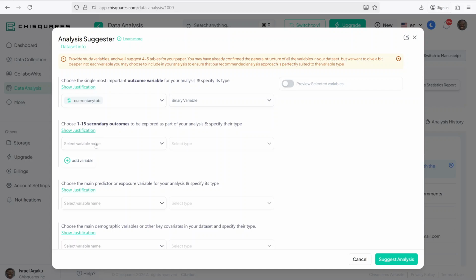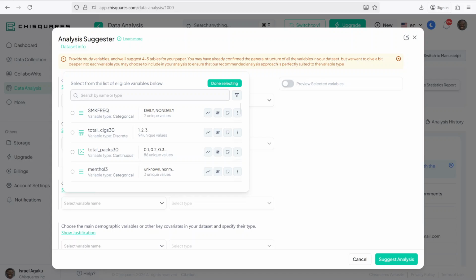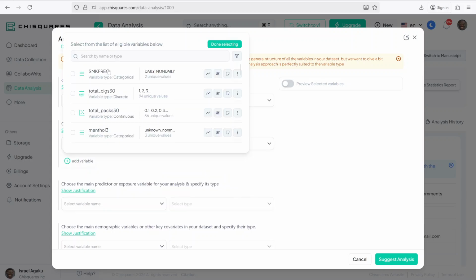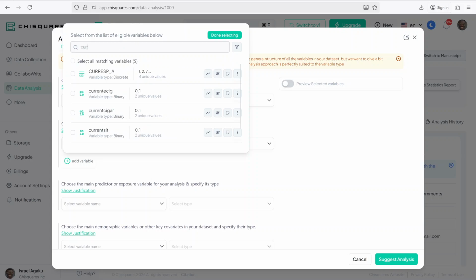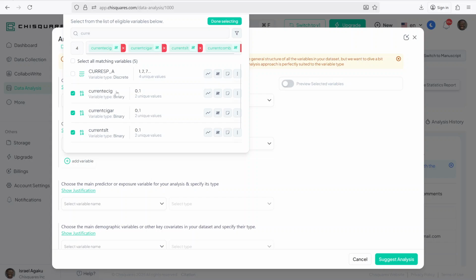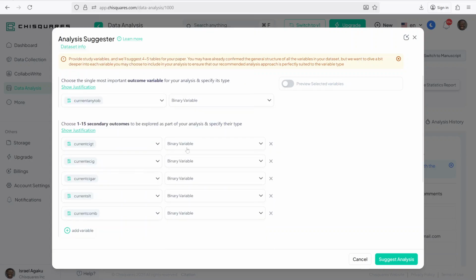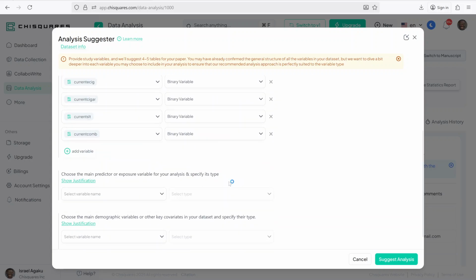So in here, our secondary outcomes could be the other tobacco products we're interested in. For example, cigarette smoking, and then let's add the other ones. Current use of electronic cigarettes, cigars, smokeless tobacco, and current use of any combustible tobacco products. So those are our secondary outcomes.